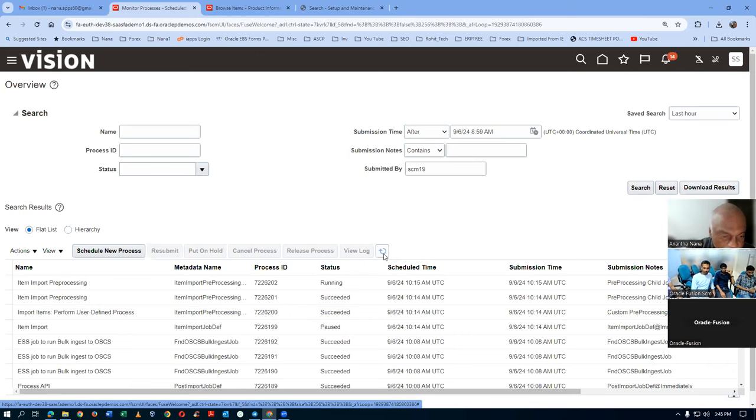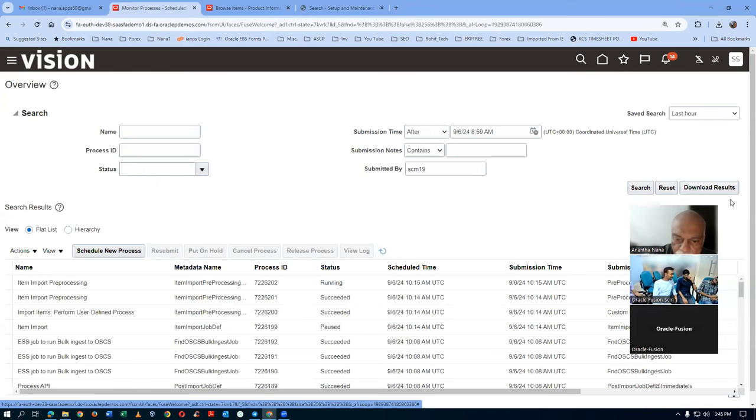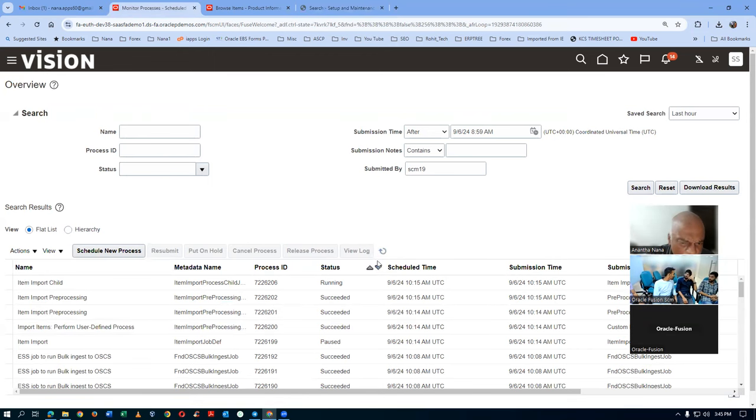Item import is passed now. Import child will happen, but it will be with errors. Click on it, go down and see this. Item import is happening. If I click on it, it is not passed here. Import child is happening now and it's running. I do not want a success; somewhere a warning or something like that has to come. Click on it. Let's have a look at the warning.